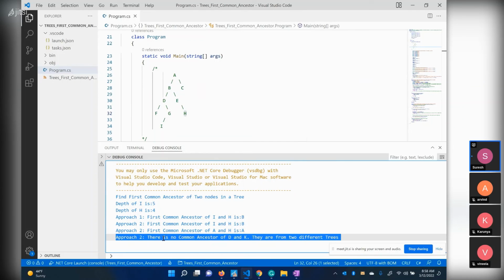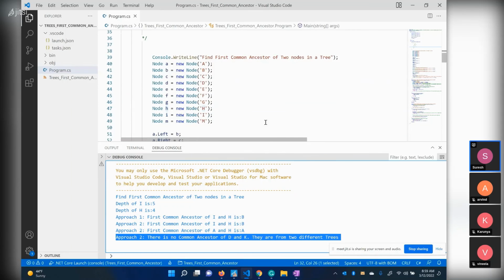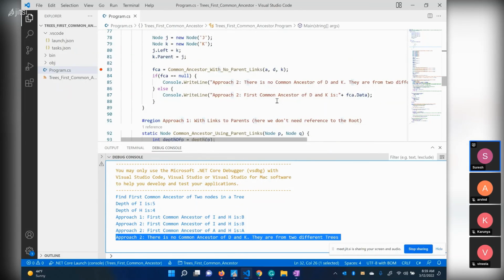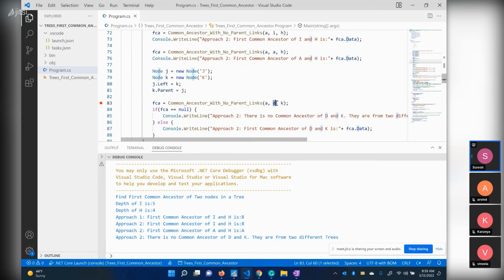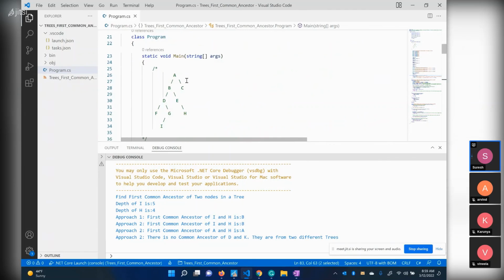Now there is no common ancestor for D and K. They are from 2 different trees. So I passed D here. Here is D and K. K is a different node altogether, and K's parent is J. Basically, J is the root of a different tree, and K is the first node. So now I am saying, is there any common ancestor for D and K? D is on this node, so there will be a different tree.